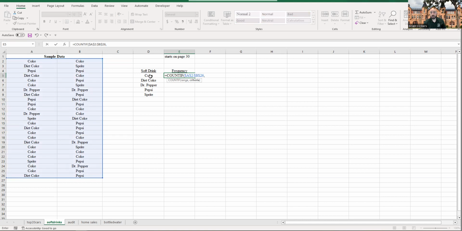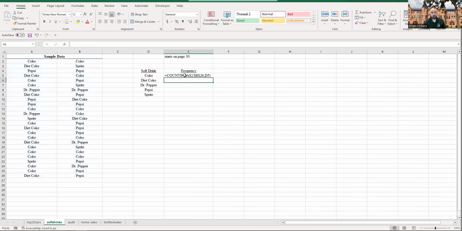Now, if I have a cell that already says Coke right here, I can just click on that cell, as long as it's spelled correctly and I don't have extra spaces before or after the word. If I wanted to define a specific word or lettering, I could open a quotation mark, type Coke, and it would do the exact same thing. But in this case, because I copied and pasted it from my initial list, I can click on Coke here, close my parentheses, and hit enter.